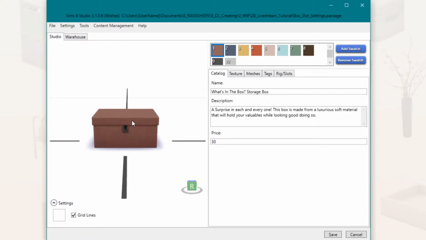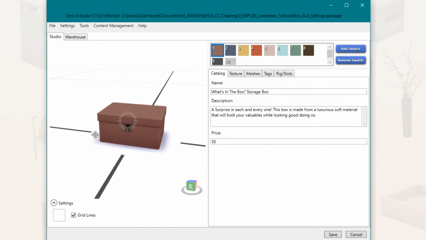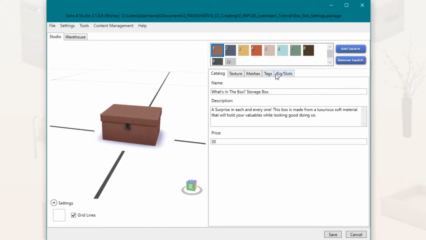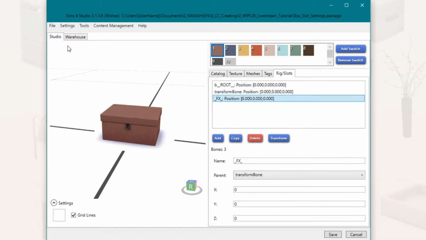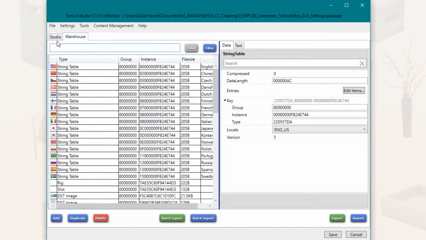And when I right click without holding Shift, you can rotate. So the slots are under this tab right here, Rig Slots. And right now there are no slots here. So in order for this to be stackable, we would need to first make sure the box itself can go into slots and that it has a slot itself on the top of it. So let's first make sure it can go into slots. I'm pretty sure this can.